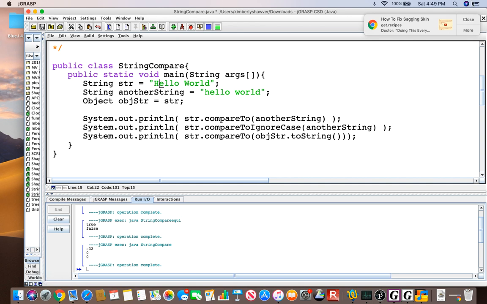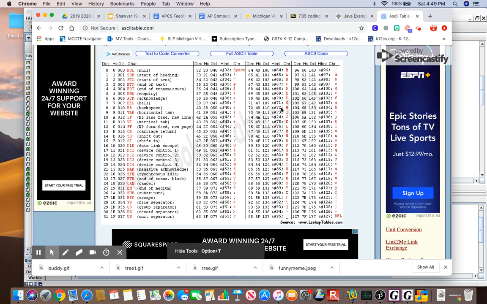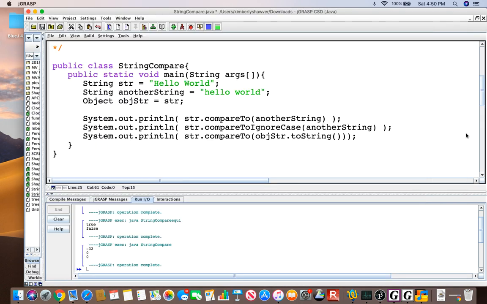So let's close that. Found something online. If I look for H, it has a value of 72. I see lowercase h, it has a value of 104. So capital H, 72, is less than 104, so it will return a negative number. So when we do this comparison, it'll return a negative number.